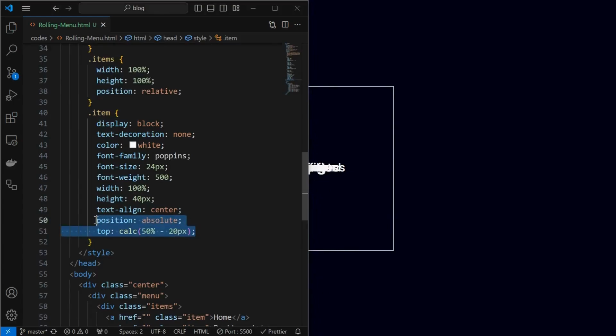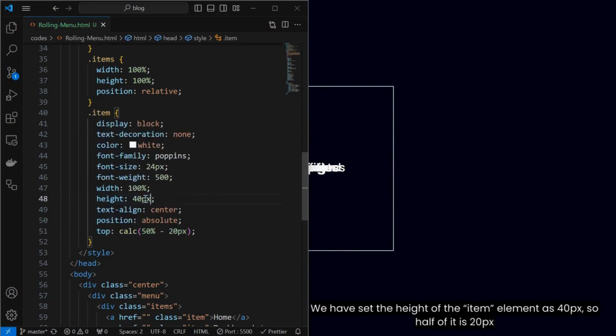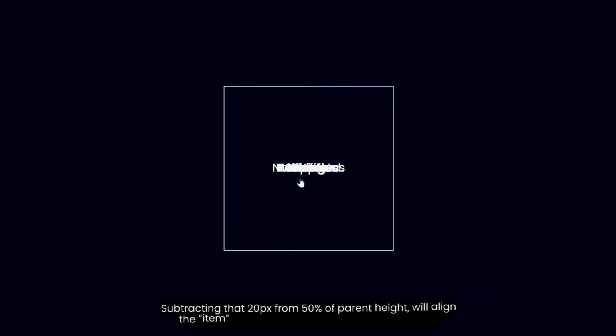Next, set its position to absolute and align the element to center by setting its top to 50% minus 20 pixels. As we have provided the height of the item element as 40 pixels, half of it, that is 20 pixels, getting subtracted from 50% of its parent height, will align it at the center of its parent element.